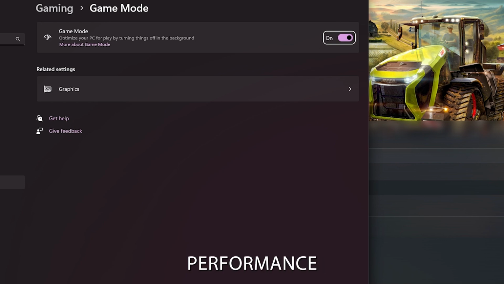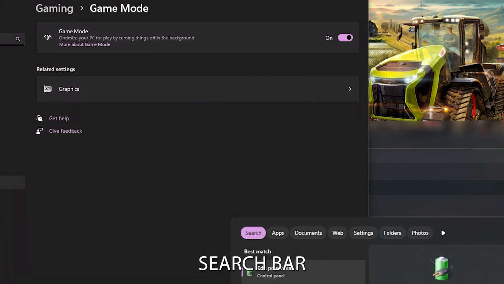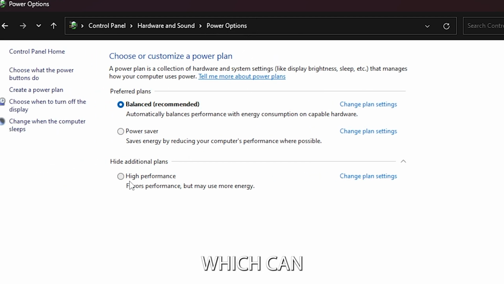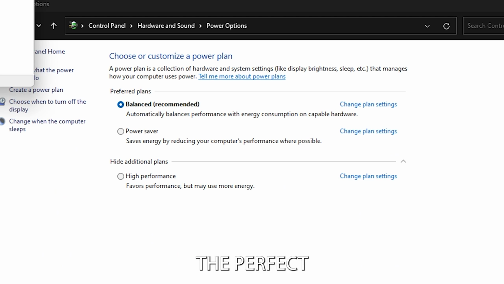Another tweak that can boost performance is adjusting your power settings. Type Edit Power Options in the search bar, and then choose High Performance Mode. This setting prioritizes performance, which can sometimes make a noticeable difference in gaming smoothness. Keep in mind that every computer is different, with various programs and background processes that can impact how the game and system perform. Because of this, it's always best to experiment with these settings and find the ones that work best for your specific setup. Testing by trial and error will help you discover the perfect balance for smoother gameplay tailored to your PC.